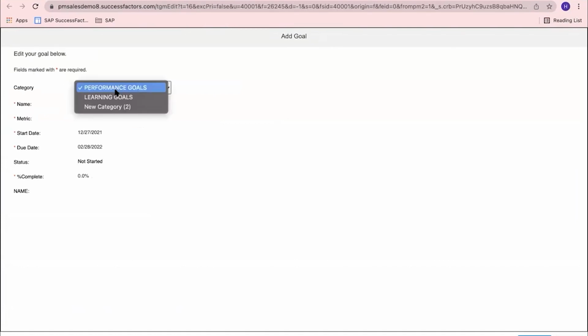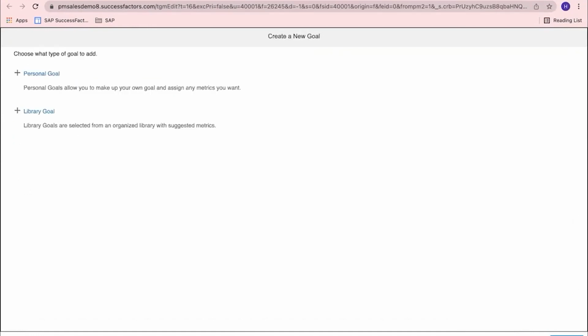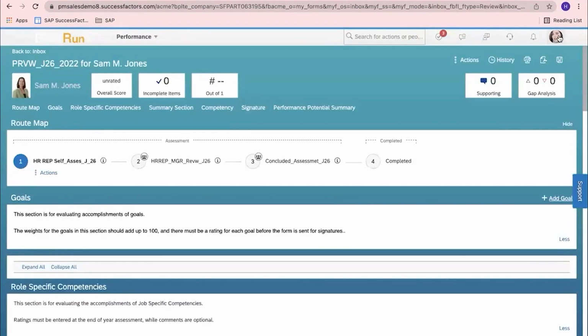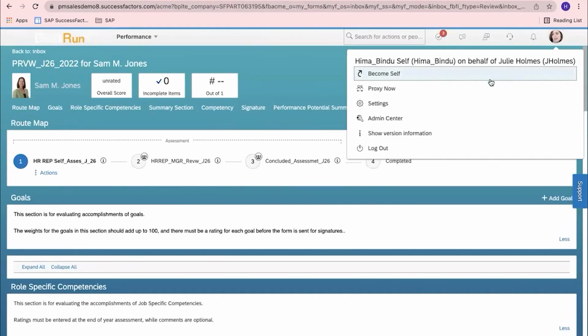Don't get confused. If they are not able to create goals, which means she doesn't have permissions, which means as an HR rep, she doesn't have permission. HR rep is not having any permission. Back. Become self. Become as employee and then create goal. You can become the employee. Sam Jones.